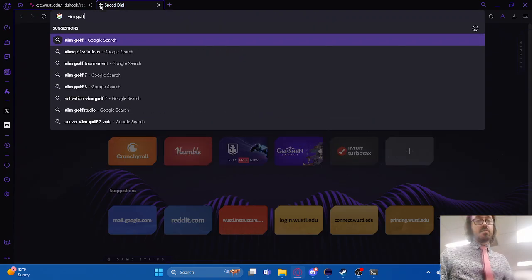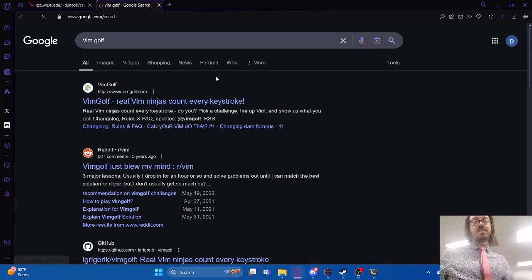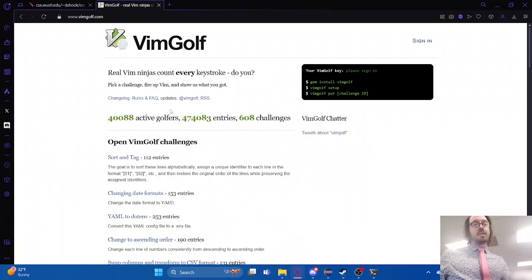Something that you might get into outside of class. People get so into this idea of Vim that there's something called Vim Golf, where they ask you to perform a task, and the purpose is to complete this task in as few keystrokes as possible. So yes, I could go into insert mode and delete that whole thing out, or I could just type 2DW, right? And that's going to be a lot less actual things that have to be typed.